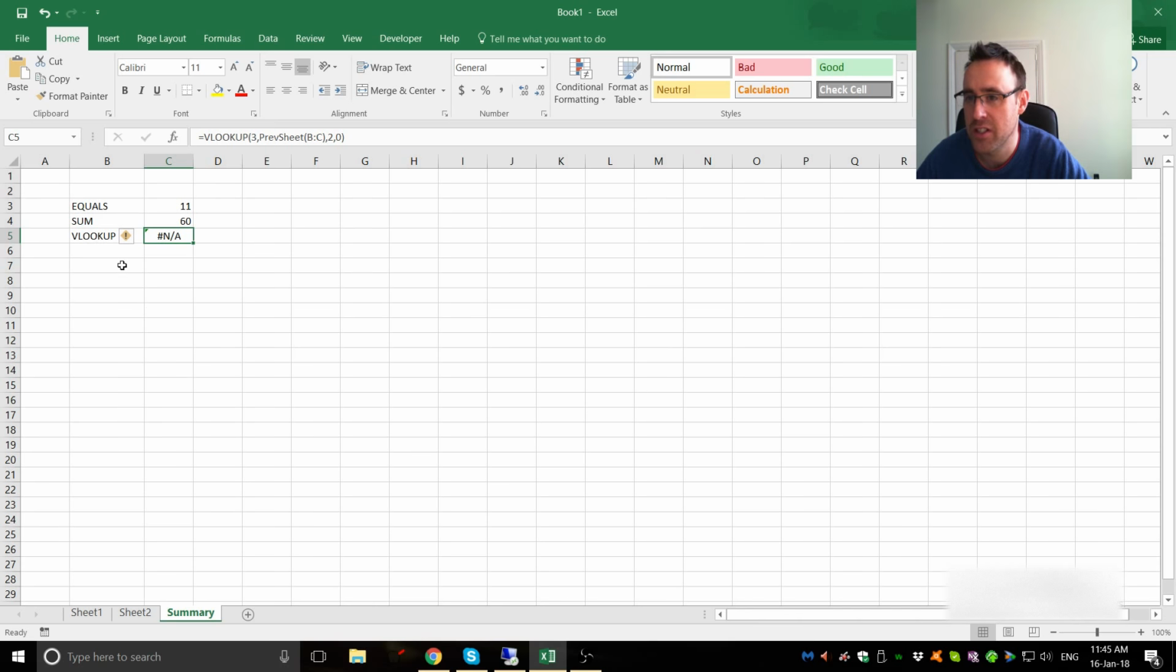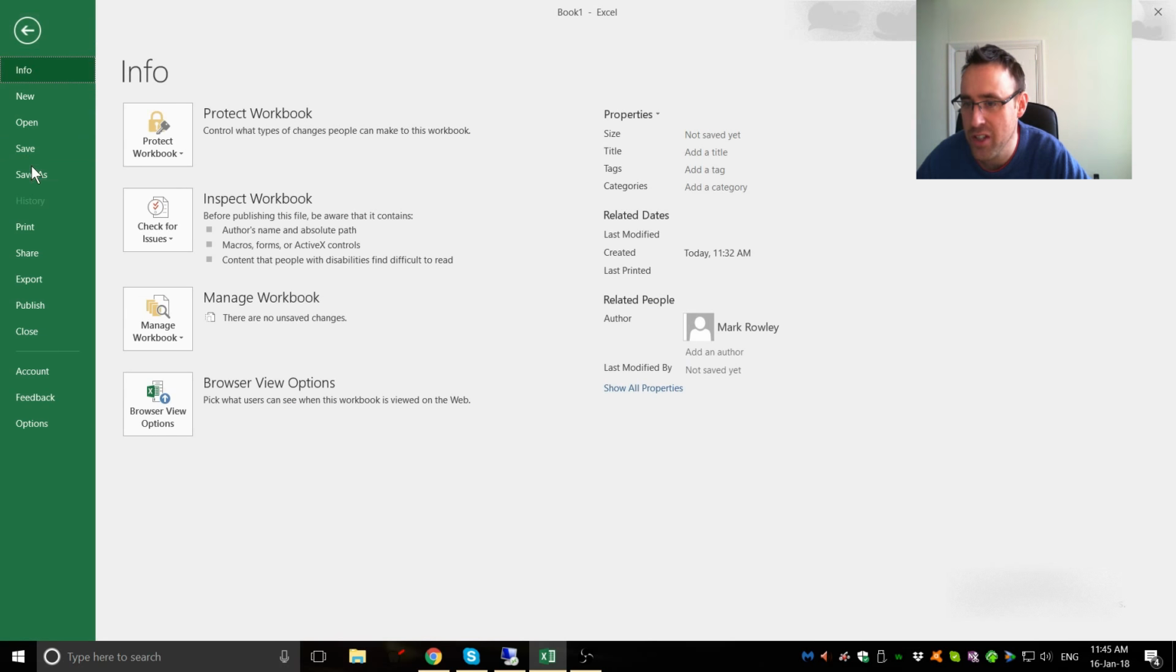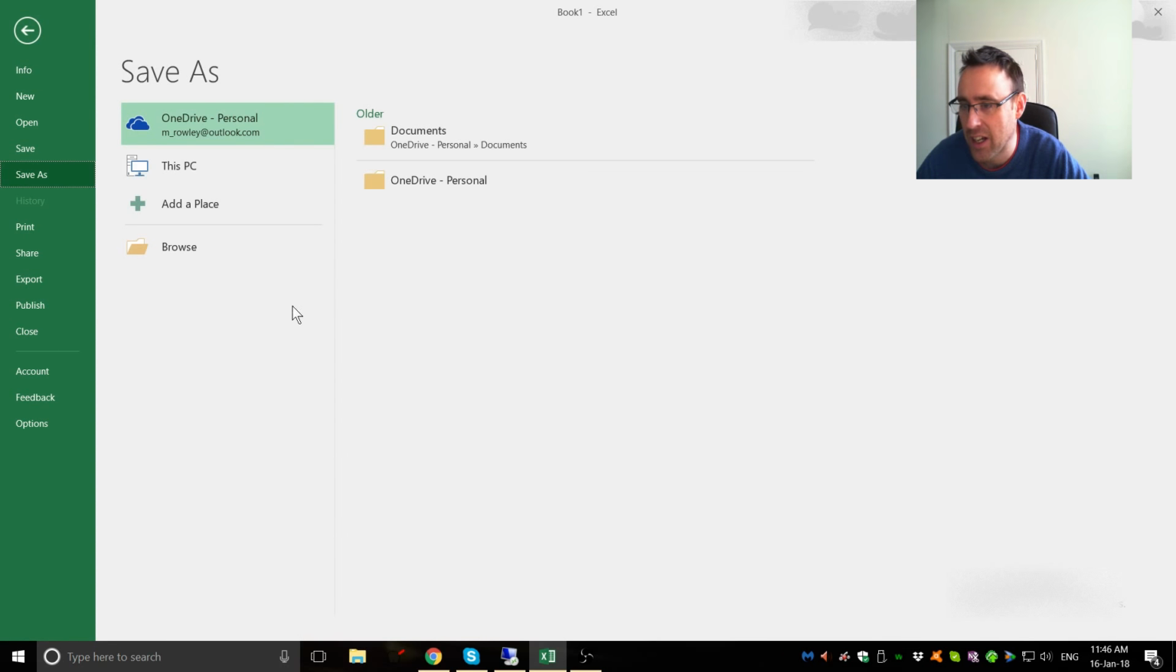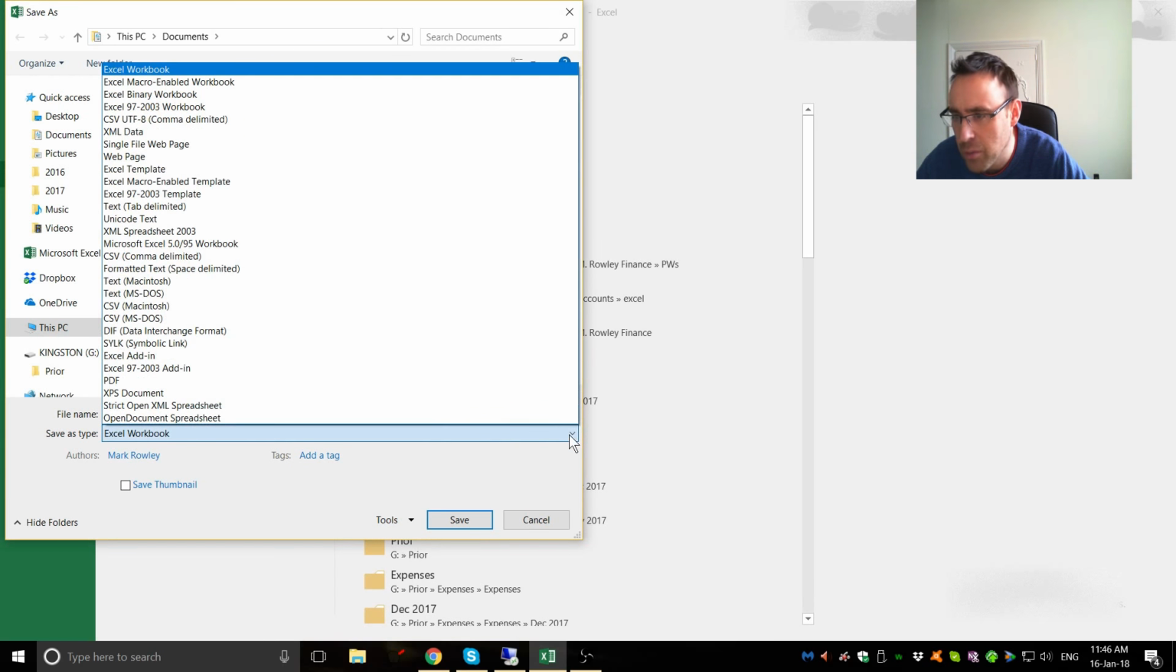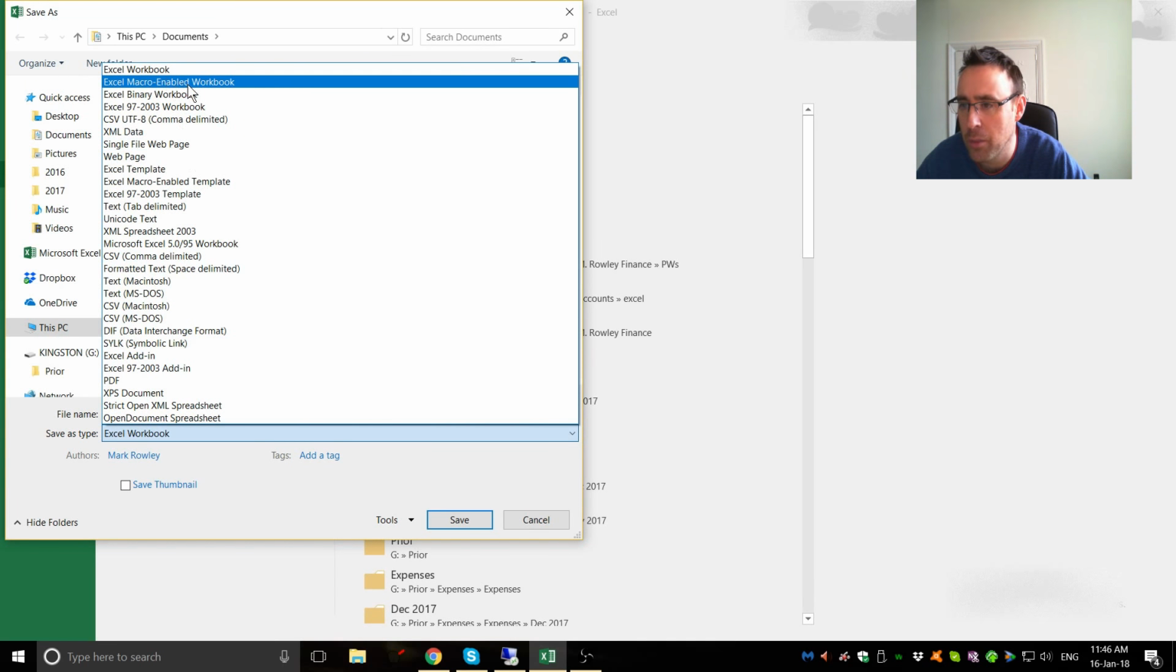The last piece of the jigsaw on this is always make sure that you save the file as a macro enabled workbook when you come to do that. So if I was to do that, it's the second one, I think. Yeah, Excel macro enabled workbook. So give it a file name and save it as that type.